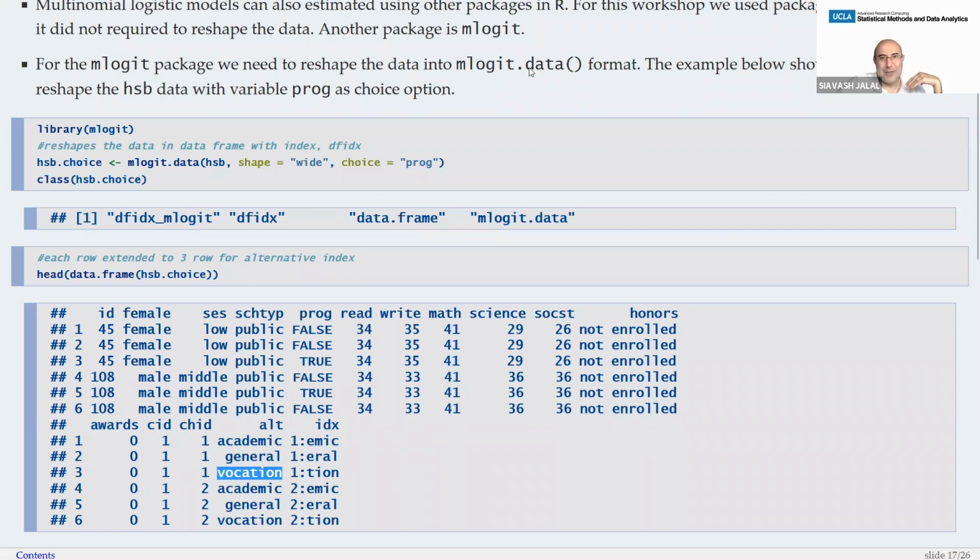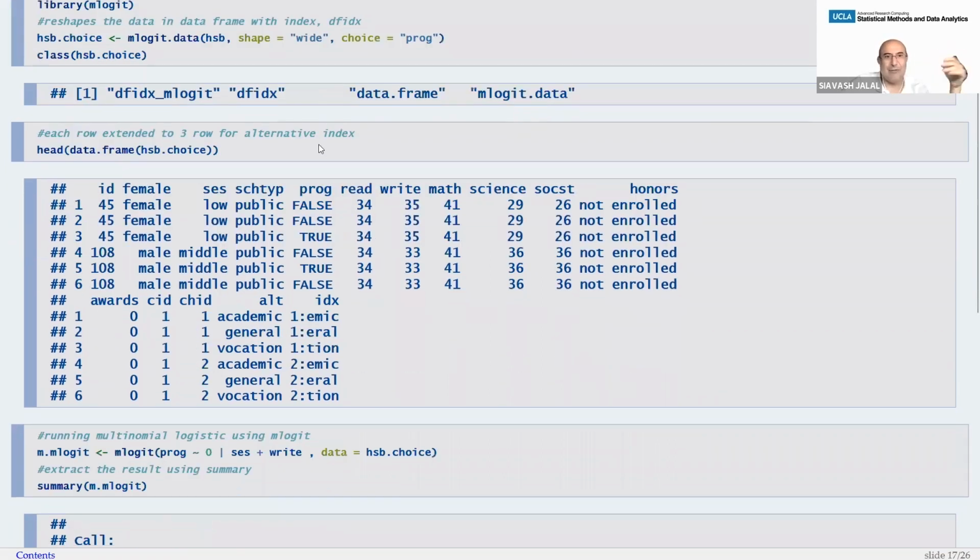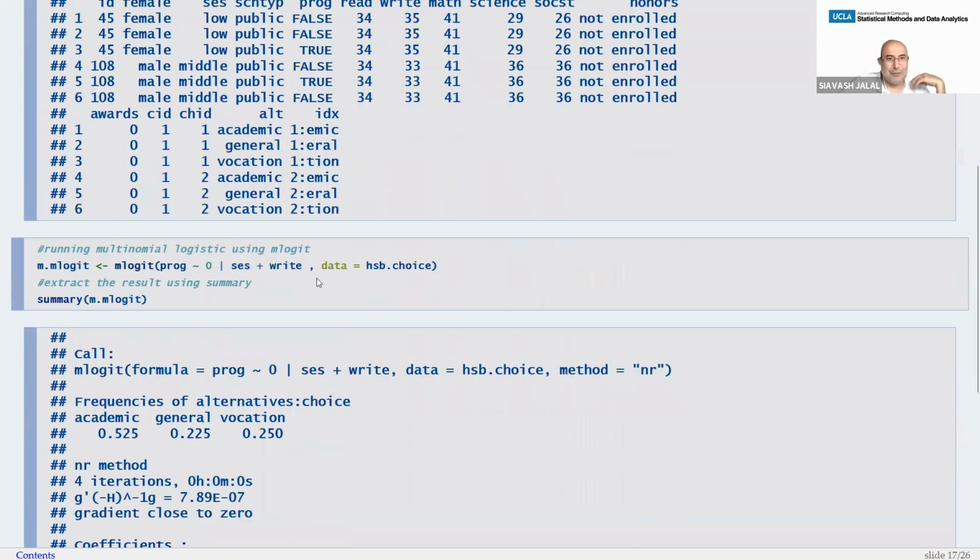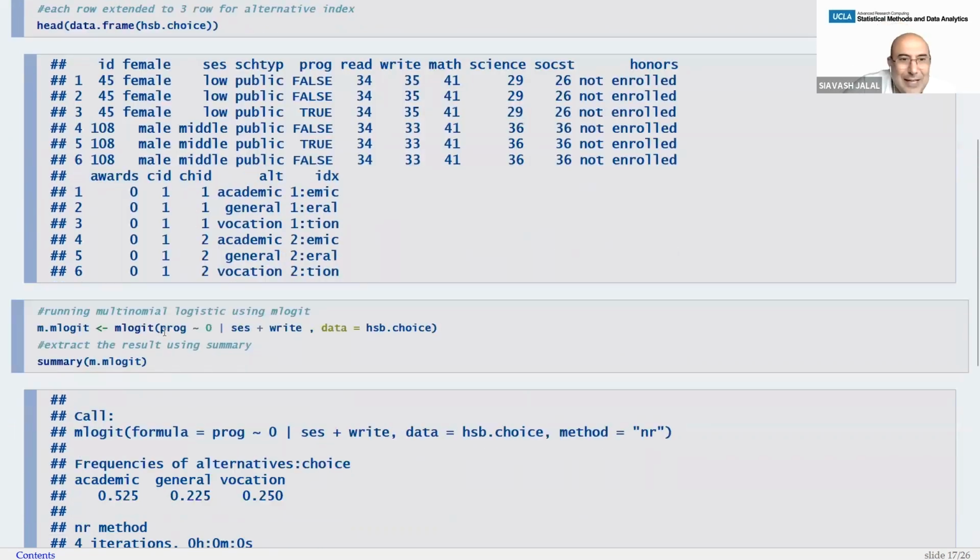By itself, that package could be 1 or 2 workshops. So there are lots of things that we cannot cover. However, I show you how you can run this model. The good thing is that if you run this model, you have to be very specific in the model. So it's program ~ 0, and there is pi. And then you put the predictors here. You run the model like this, you get the result of the model. This is called in the package mlogit. It calls pure multinomial logistic.